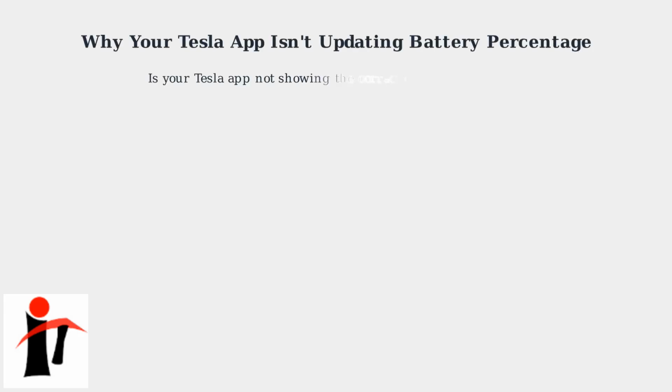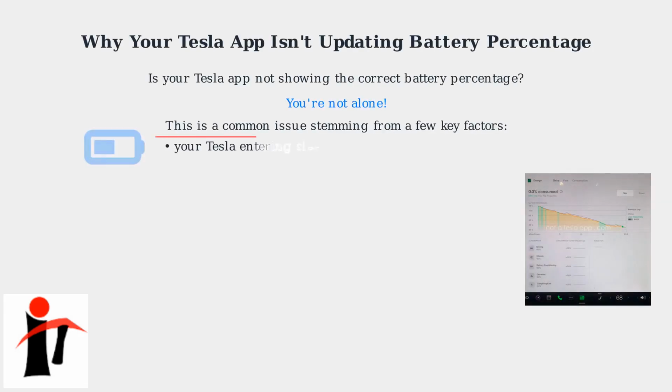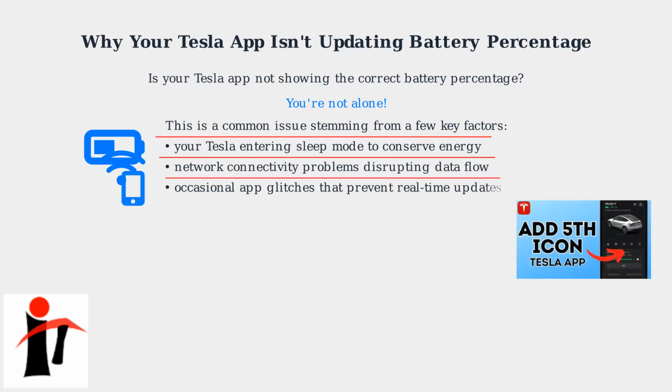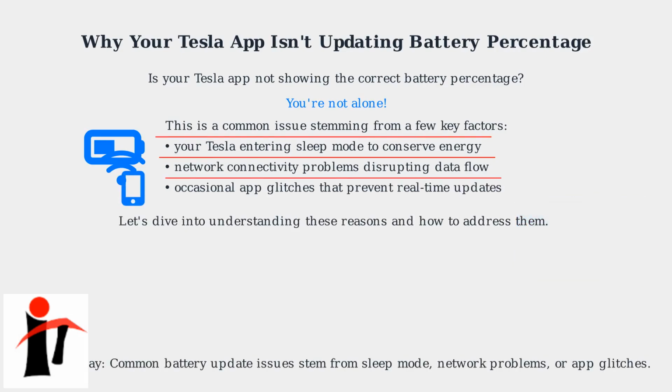Is your Tesla app not showing the correct battery percentage? You're not alone. This is a common issue stemming from a few key factors: your Tesla entering sleep mode to conserve energy, network connectivity problems disrupting data flow, or occasional app glitches that prevent real-time updates. Let's dive into understanding these reasons and how to address them.